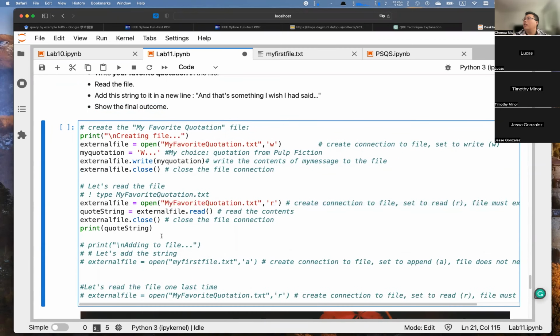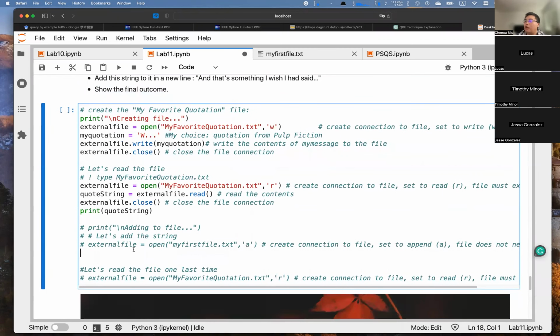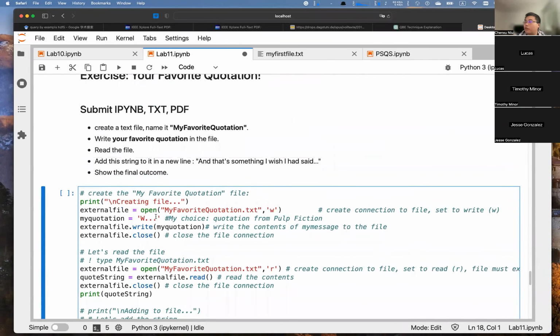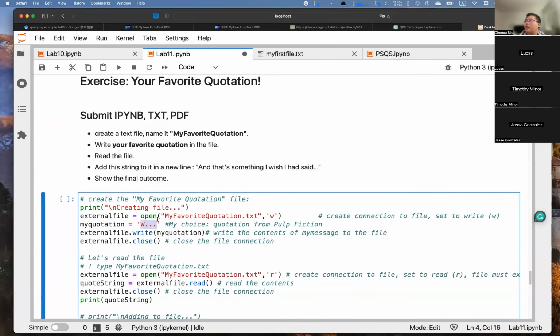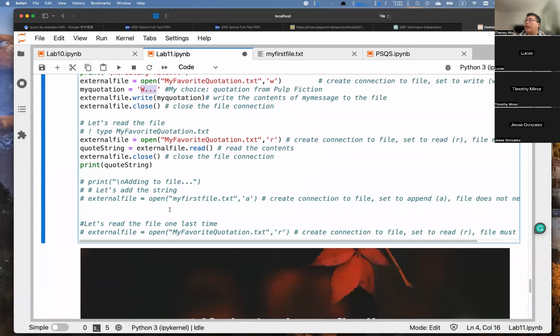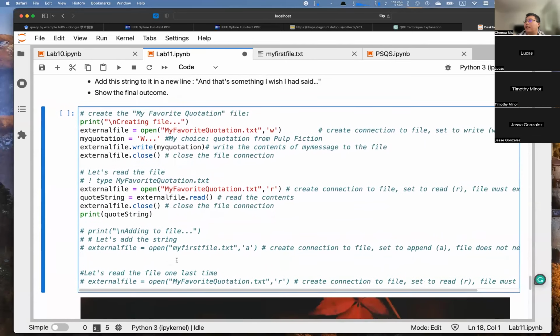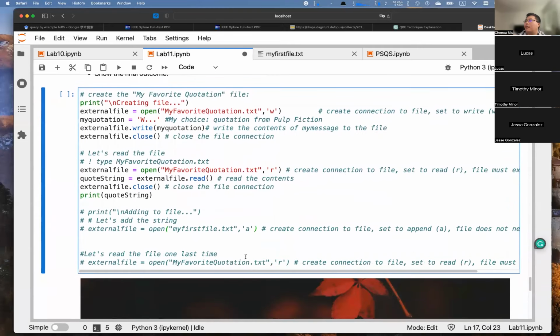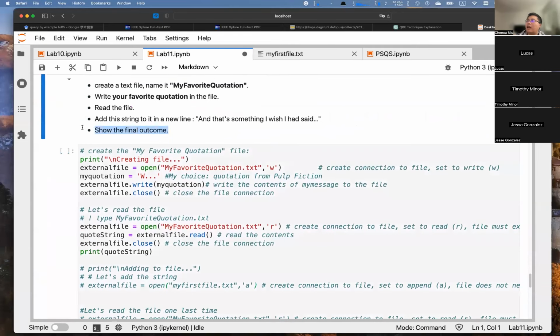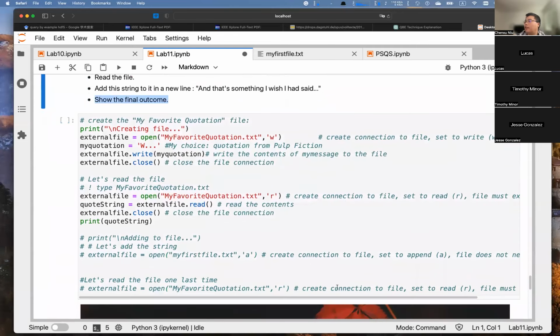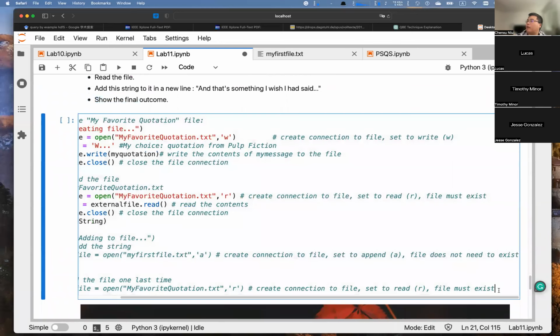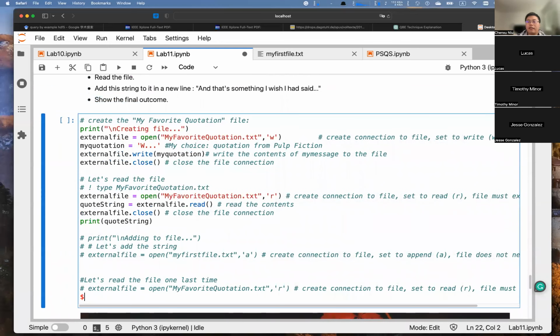Okay, so all you need to do is write two blocks of the file. The first one, you need to replace here with your favorite quotation, and then you need to append something here. And then at last, you need to show the final outcome by reading the file again and showing the outcome. All right, that's the exercise.